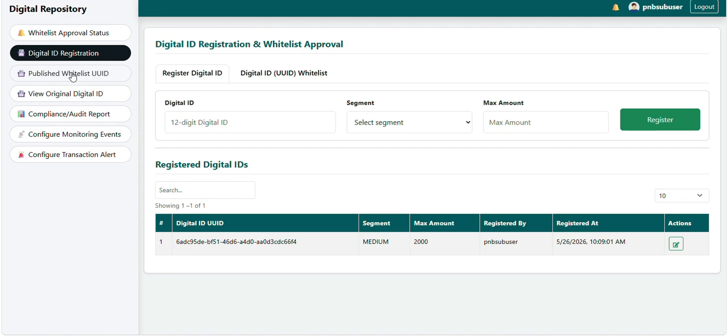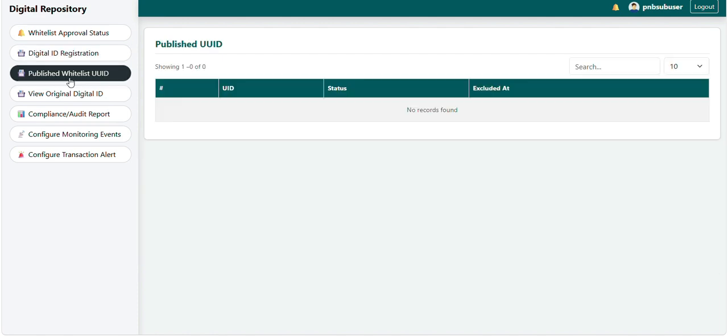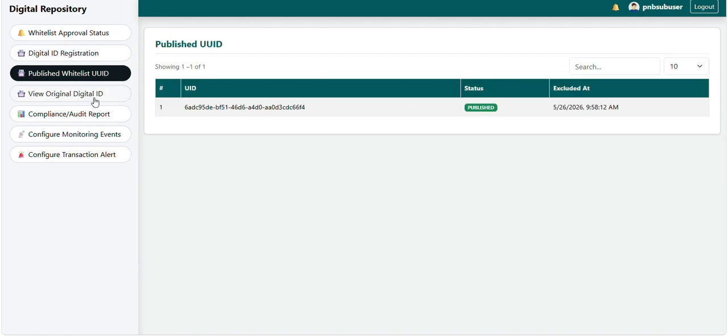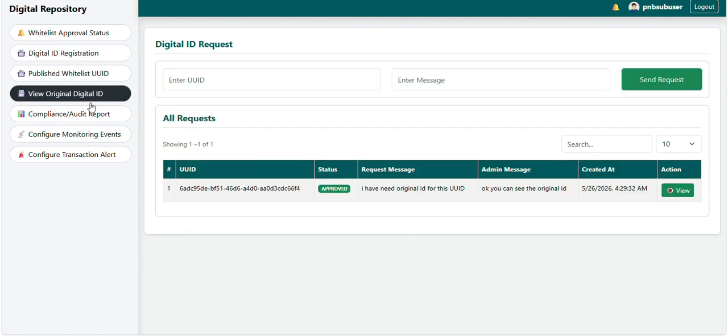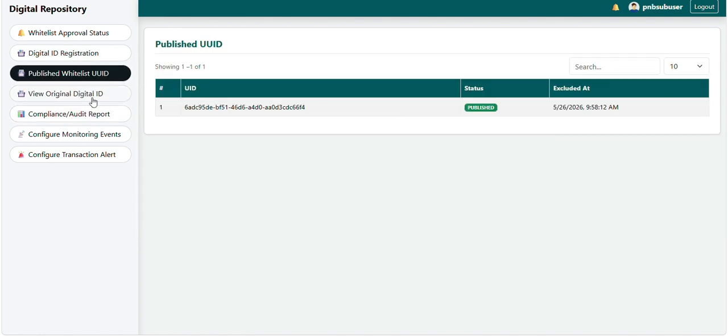Next, Digital ID registration allows the user to access and manage digital ID records according to their assigned role. Published Whitelist UUID displays approved Whitelist UUID records available within the institution. View Original Digital ID provides access to original digital ID information and verification details.